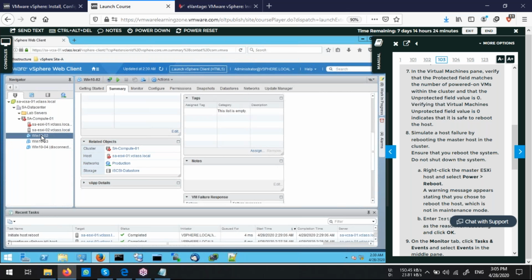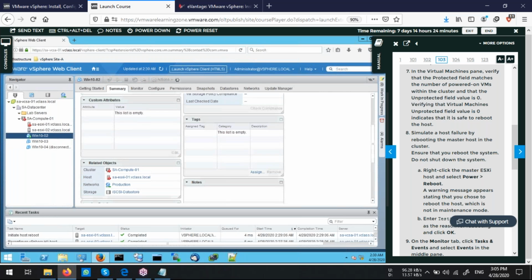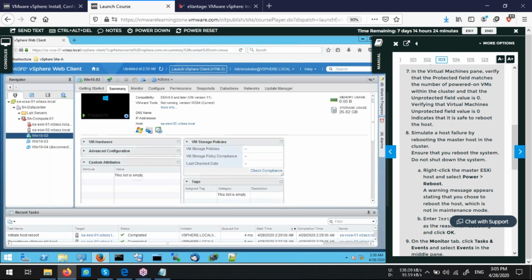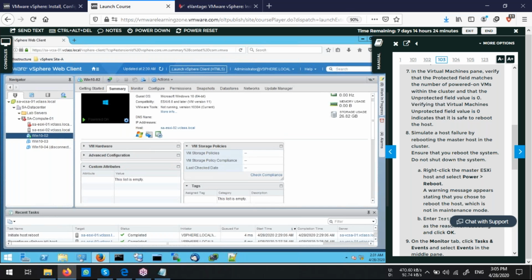Yeah, look there. Now it's stable. On which ESXi host? On ESXi 2. Look there, it's starting on ESXi 2.